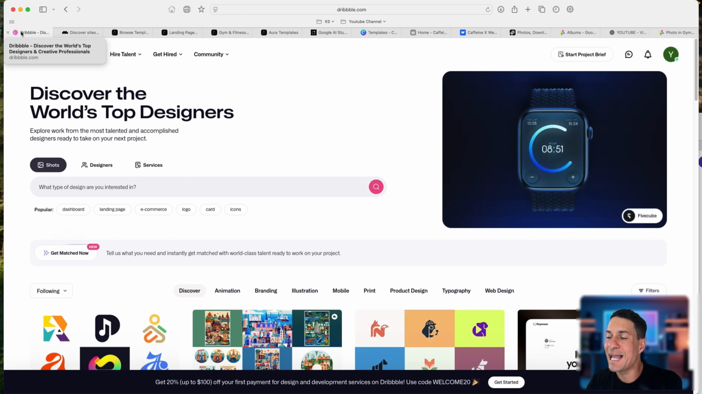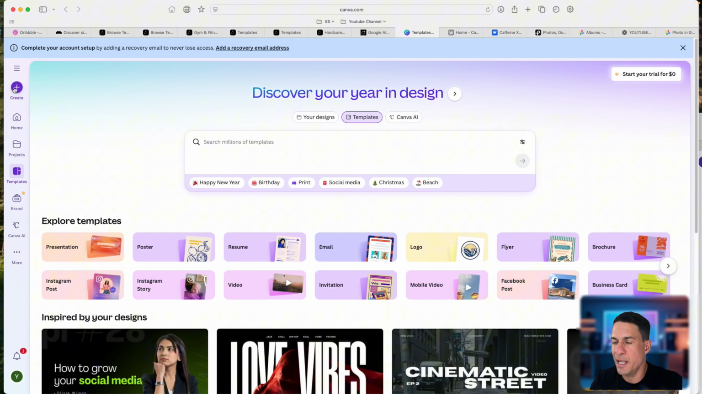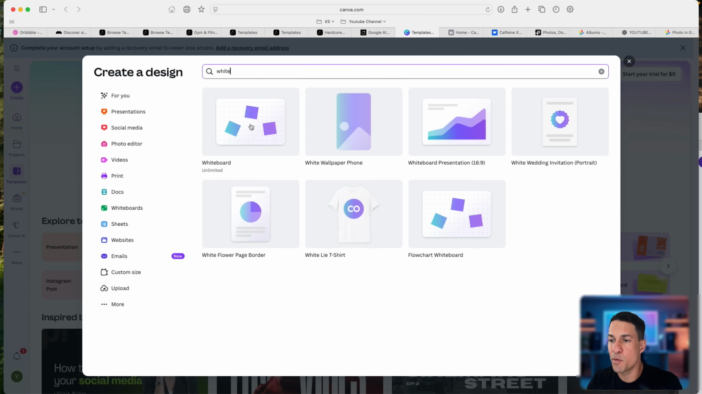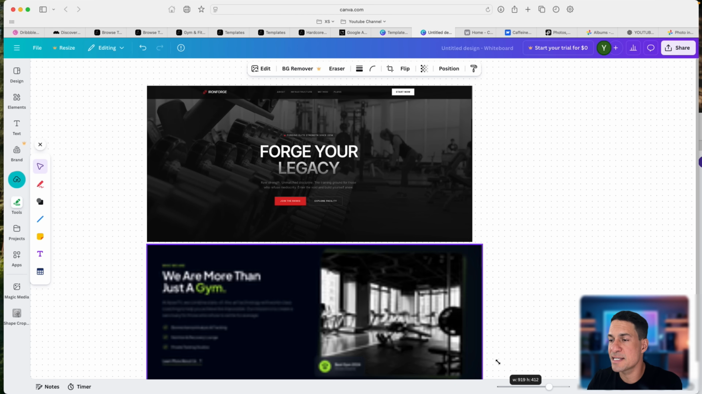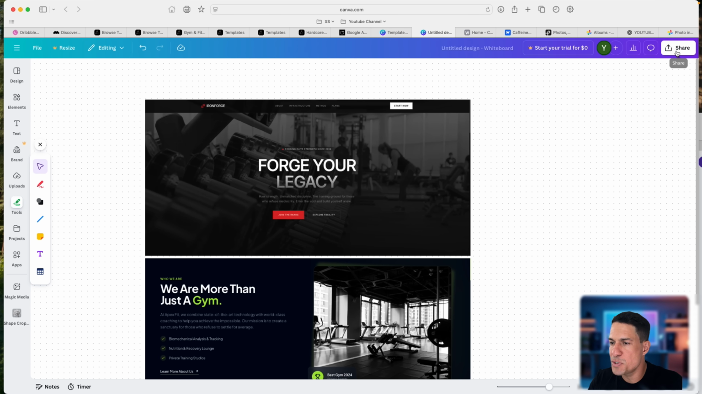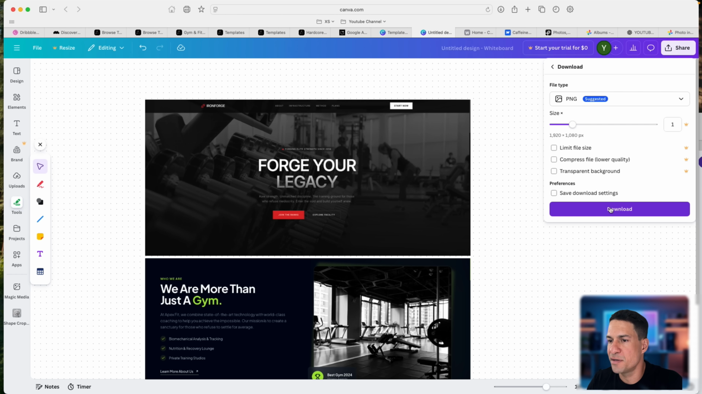When I do this, I like to drop everything into a Canva Whiteboard first and arrange the sections the way I want. Here I am on Canva, I click Create, then search for Whiteboard, and here it is, just click on it. From here, you can copy and paste sections of the website and arrange them in the order you like. Once you are happy with the layout, download the board and use it as an inspiration for Gemini.